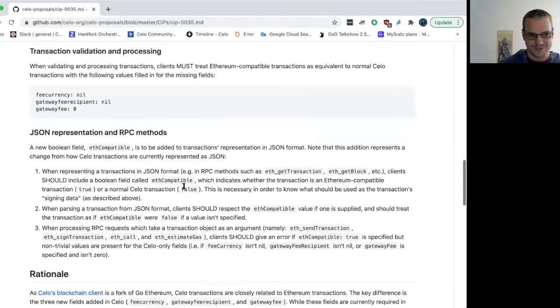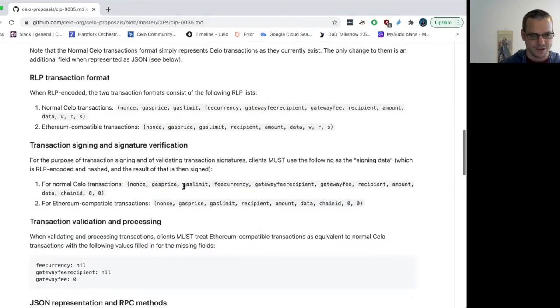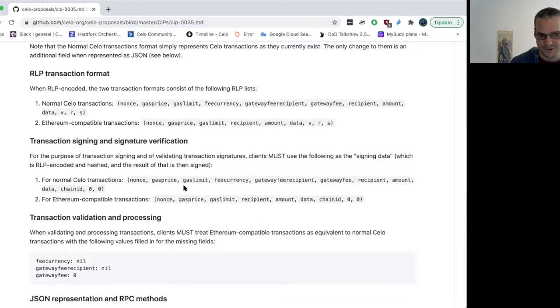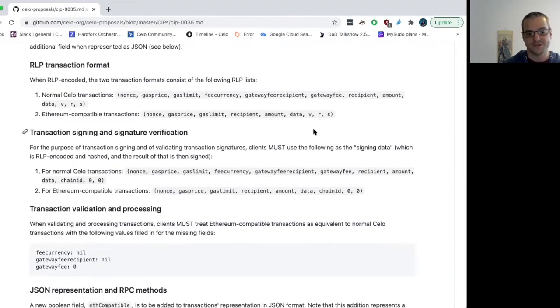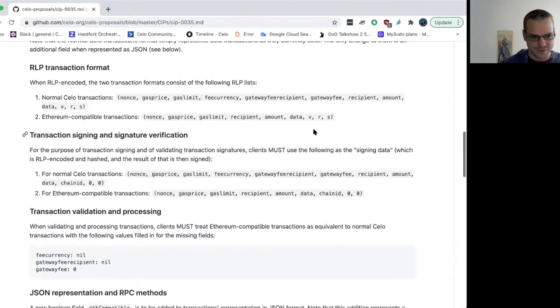Can you scroll up a little bit to the previous section? Yeah, that one. This also has an implication for signature verification, because when you sign a transaction, you sign a hash of the data in the transaction. For Ethereum, it has certain fields. For Celo, it has additional fields. So the client needs to know how to sign the transaction. It just calculates a different hash if it's a Celo transaction or an Ethereum-compatible transaction. And the same goes for verifying a signature. There's an implementation of this on a branch that's mentioned below.